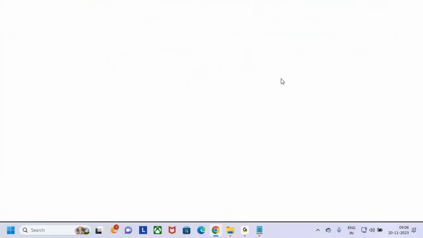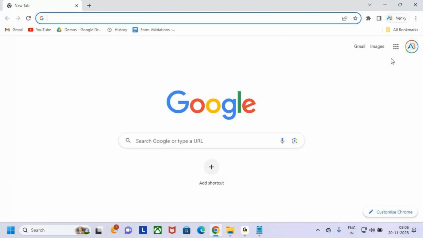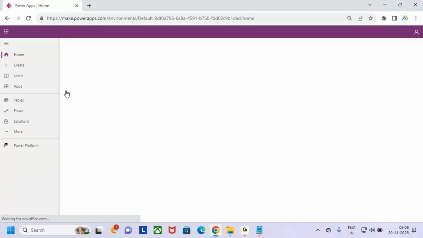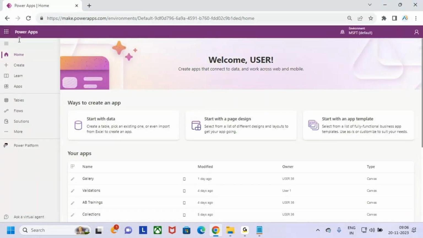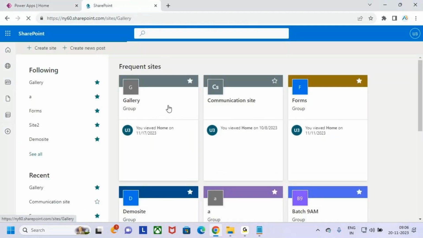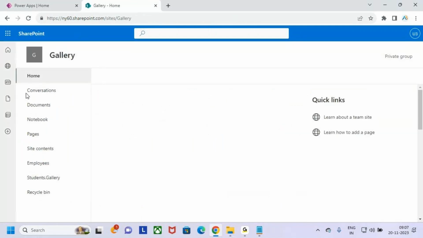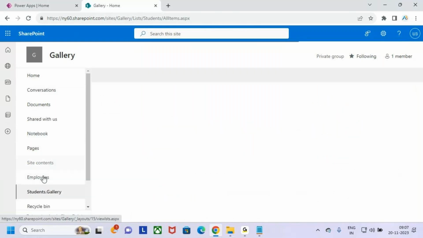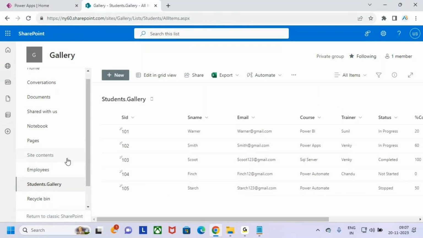Just to save some time, I already created the list. Anyway, you know how to create the list, right? We discussed it. Let me open Power Apps, and let me open SharePoint. Go to the Gallery site and open it. Here, I created one list called Students.Gallery. Let it open. I guess this is the list I created.